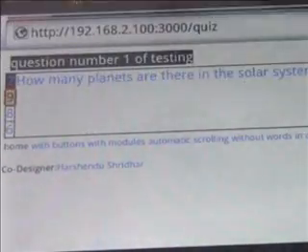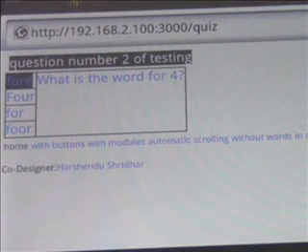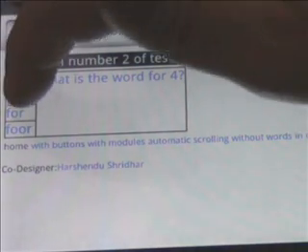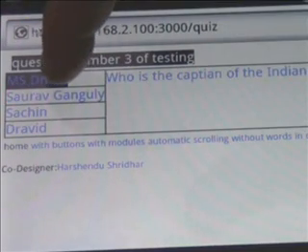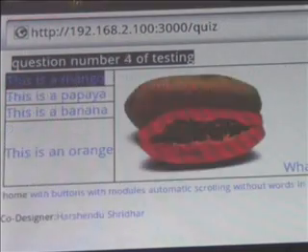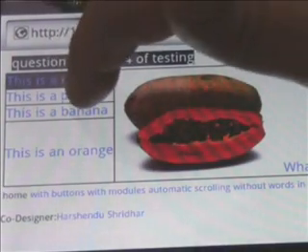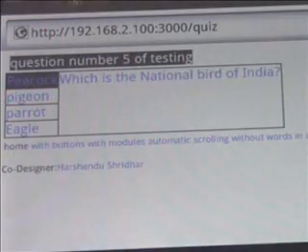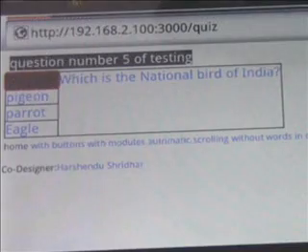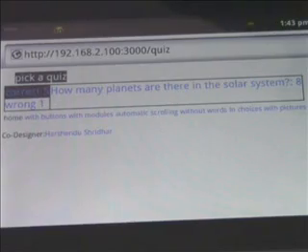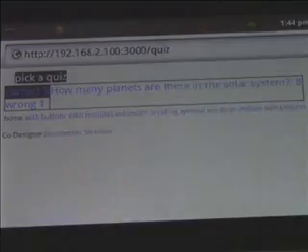So how many planets are there in the solar system? We say 9. What is the spelling for the word 4? Let's give it a correct answer this time. Unlike in the previous modules that we are looking at, this doesn't tell you correct or wrong just yet. It lets you go through the entire test, and at the end of the test it tells you which are the questions that you got wrong, and it gives you the correct answer for these.